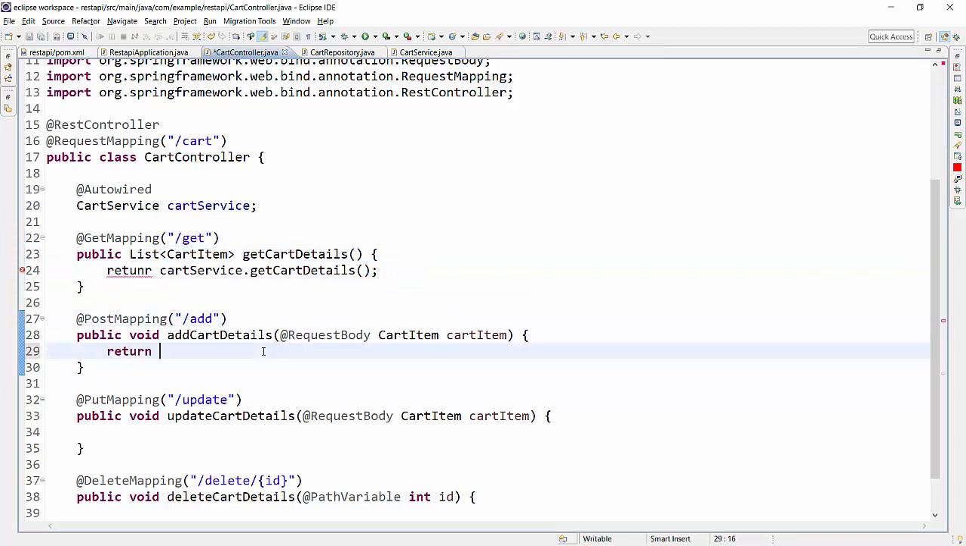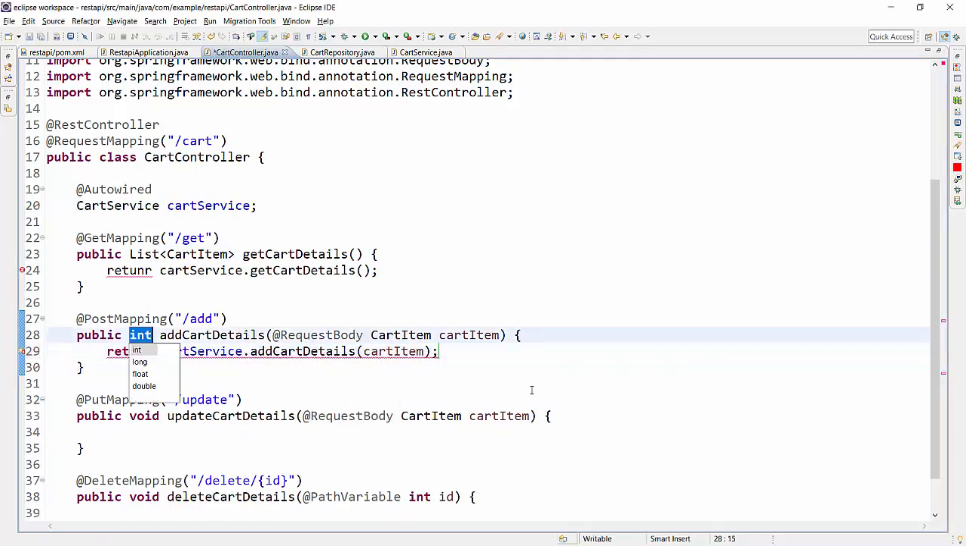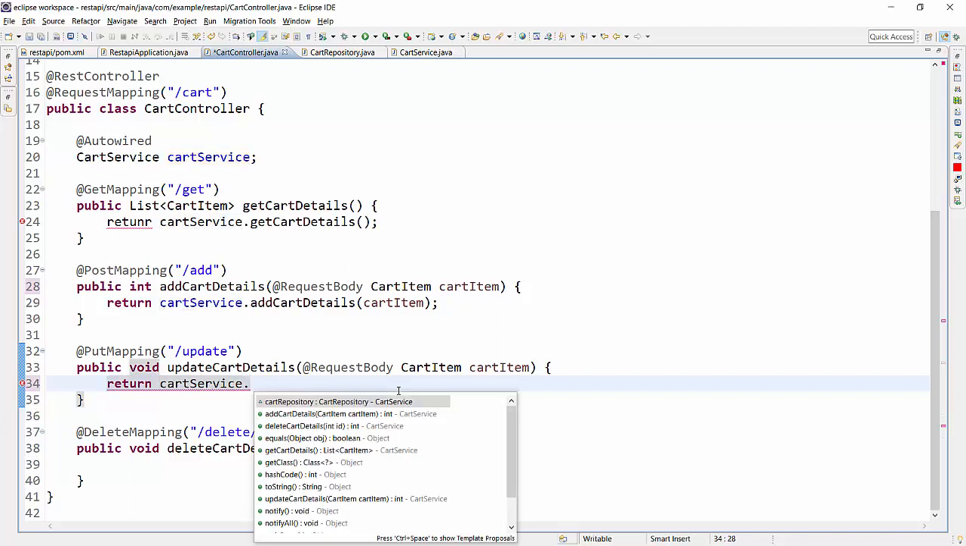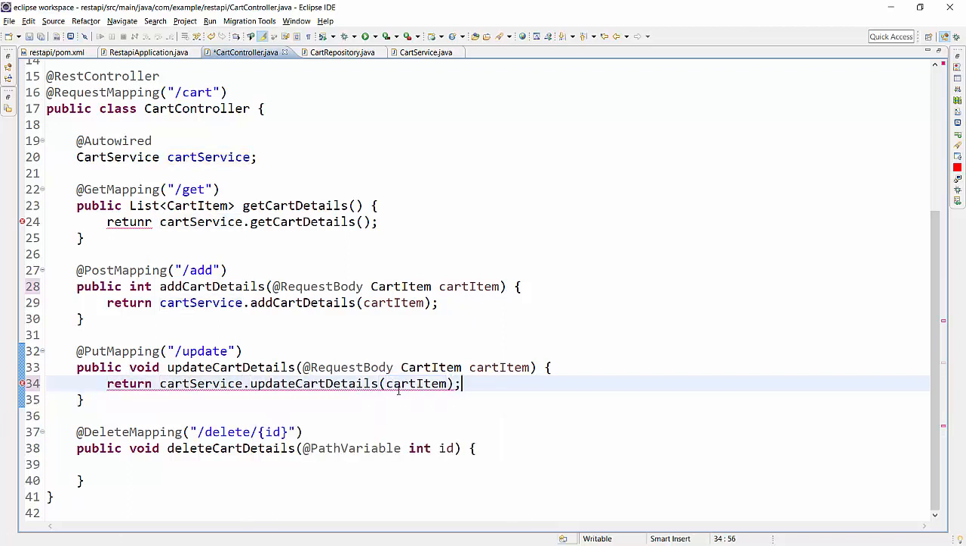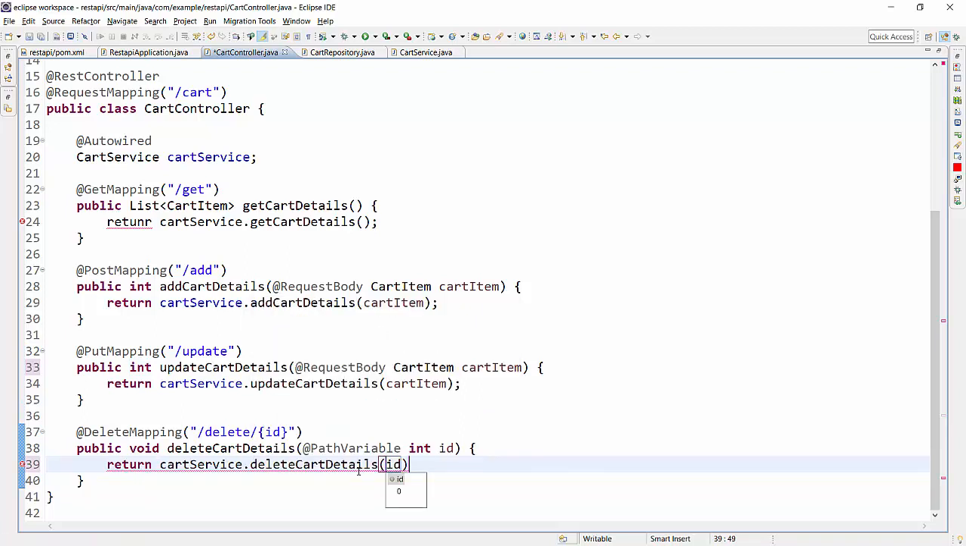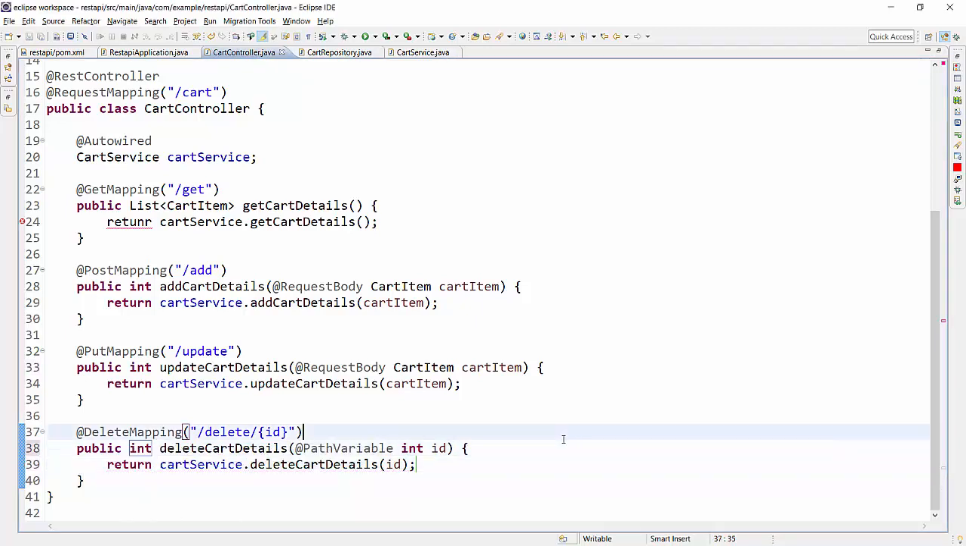Then again if I go to this card service, then add item and the return type has to be int. Similarly service dot update and the return type has to be int for this as well. Last thing is service dot delete by id and the return type has to be again int. Yes, so with this we are done with our coding.